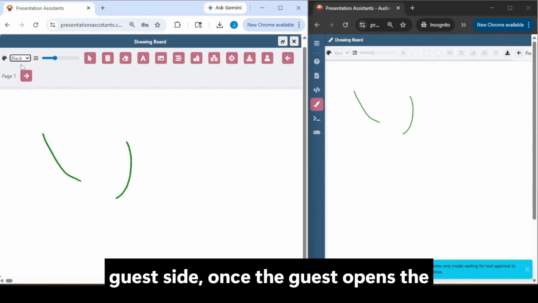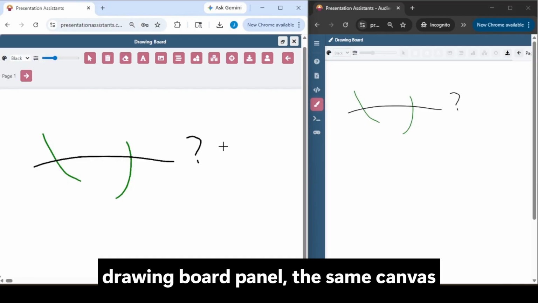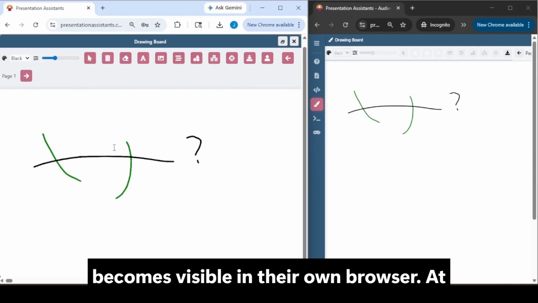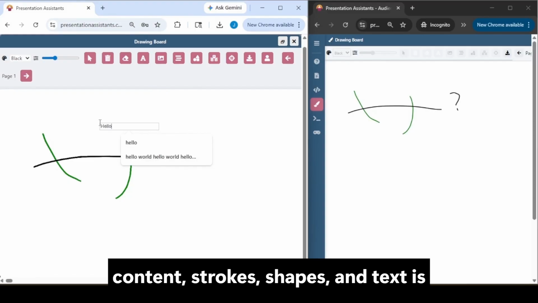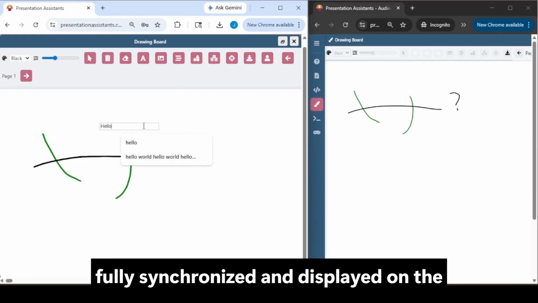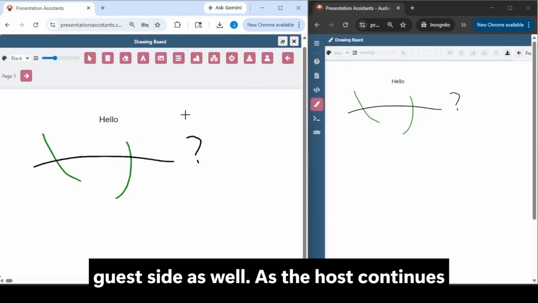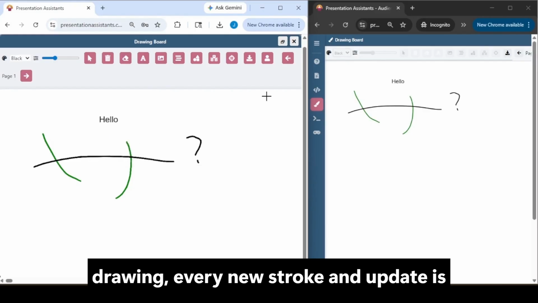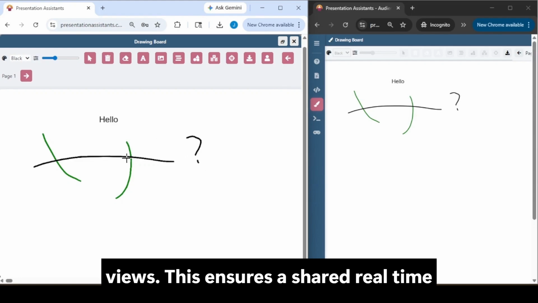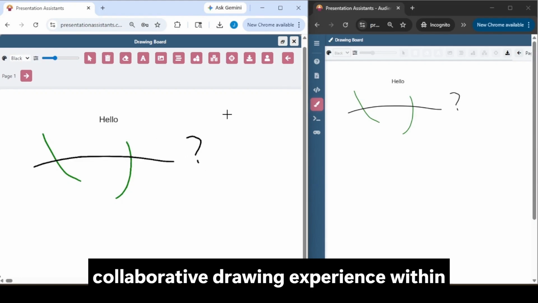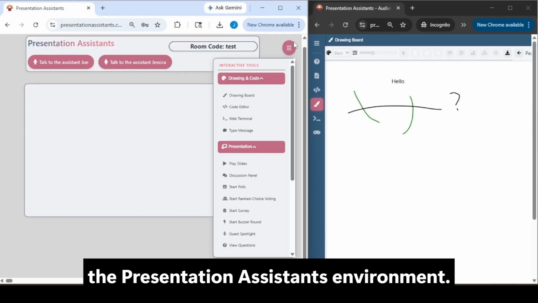On the guest side, once the guest opens the drawing board panel, the same canvas becomes visible in their own browser. At that moment, all previously drawn content, strokes, shapes, and text, is fully synchronized and displayed on the guest side as well. As the host continues drawing, every new stroke and update is reflected live across both host and guest views. This ensures a shared, real-time collaborative drawing experience within the Presentation Assistance environment.